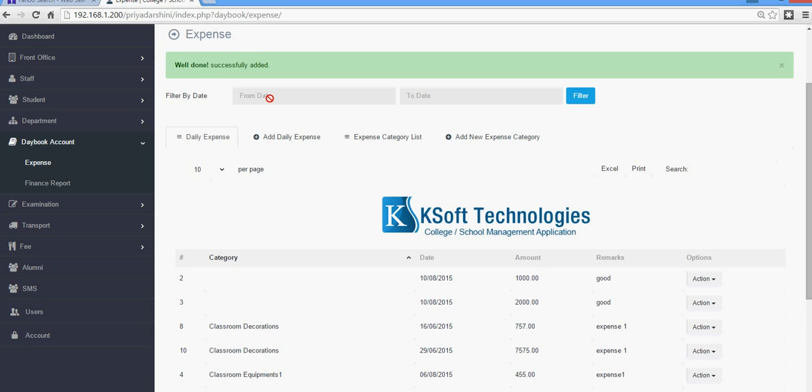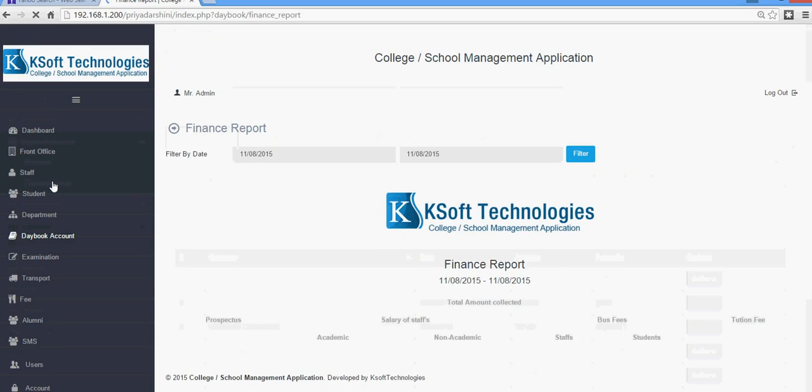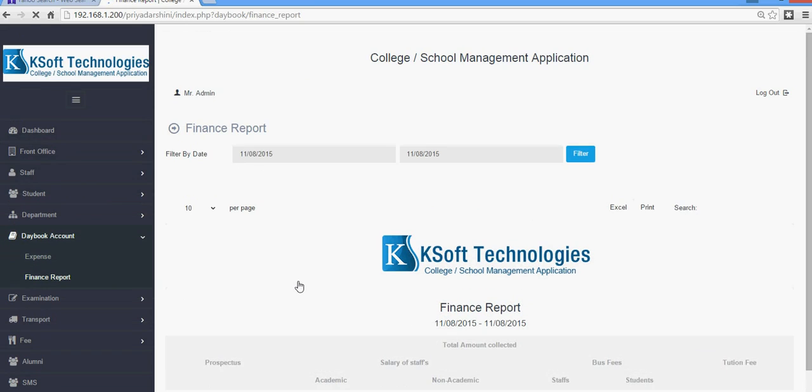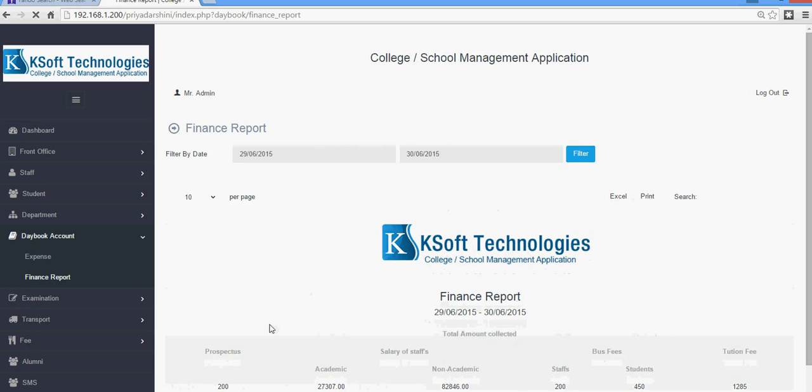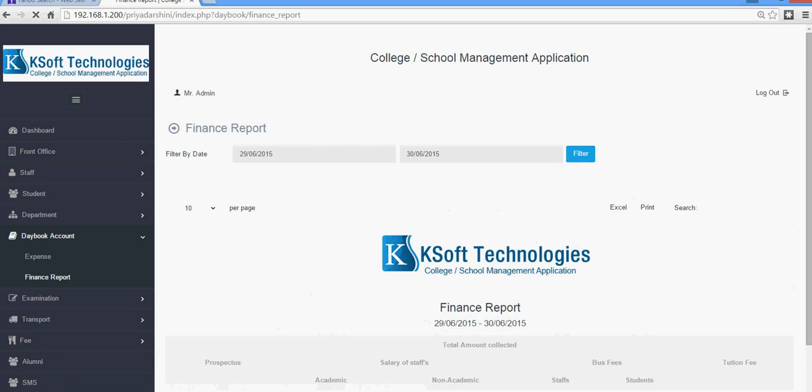Next we are going to submodule finance report. Here we can get the finance report of the fee details by filter by date option. Here you can give the from date and to date, then filter. Then we will get the finance report between these dates, and this finance report will have the fee details of prospectus, salary of staff, bus and tuition.